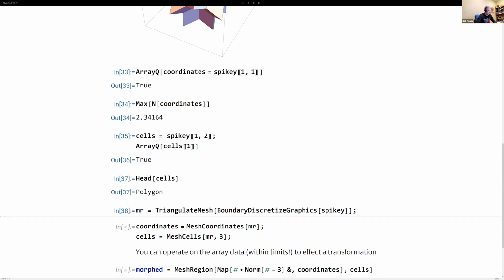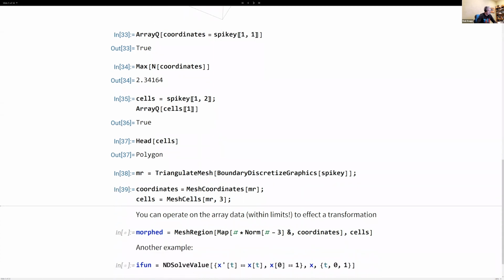doing a transformation. So I made a MeshRegion of that, which is going to be MeshRegion Spikey. I'm going to get the cells. Okay, now what I'm going to do, and here's another way of affecting a transformation on an array. So the coordinates in an array, what I'm saying is I'm going to map each element of the coordinates. So this works on the first level. So each coordinate is going to be mapped by the coordinate times its norm minus 3.